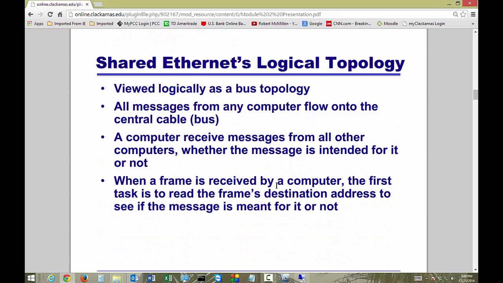So, shared Ethernet's logical topology. Shared Ethernet is logically set up as a bus. All messages from any computer flow onto the central cable bus. A computer receives messages from all other computers, whether the message is intended for it or not. So it's not necessarily the most secure way to go. When a frame is received by a computer, the first task is to read the frame's destination address to see if the message is meant for them or not.